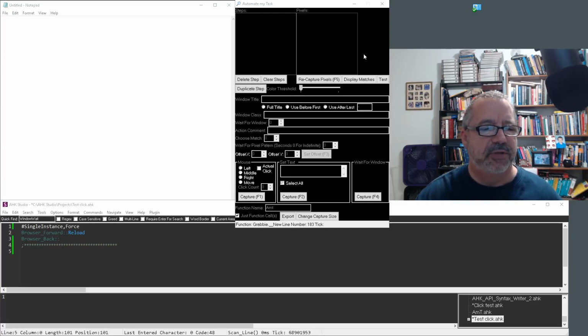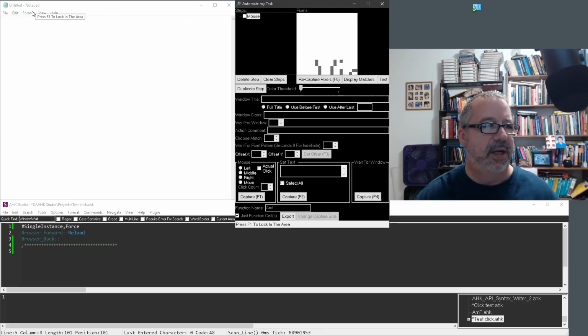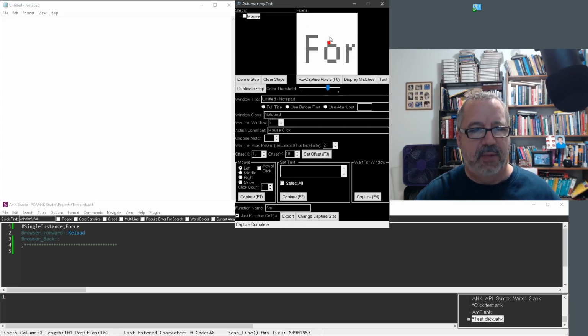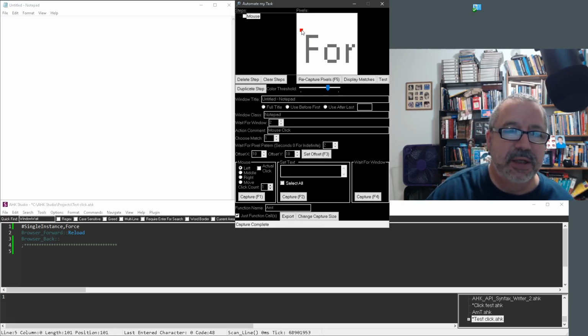In this video, I want to demonstrate how you can change the capture size in Automate My Task. Basically, when you start off, this is a 20 by 20 grid. So if we come in here, highlight it at F1, come over, look at something, move away. There's a lot of white space here, and depending on what you're doing, it just might be better.